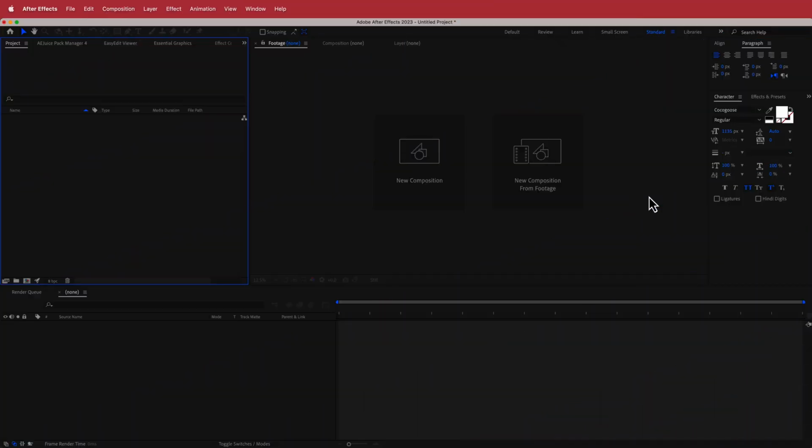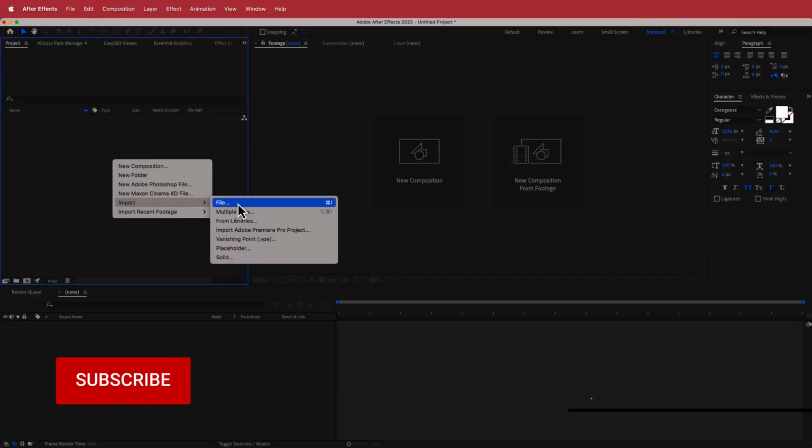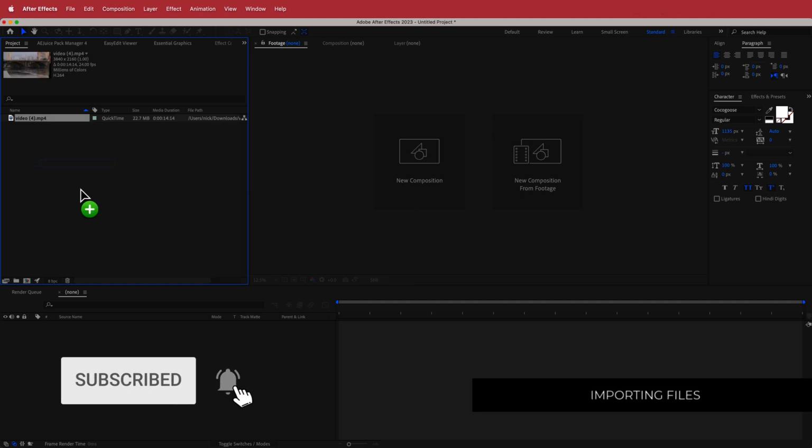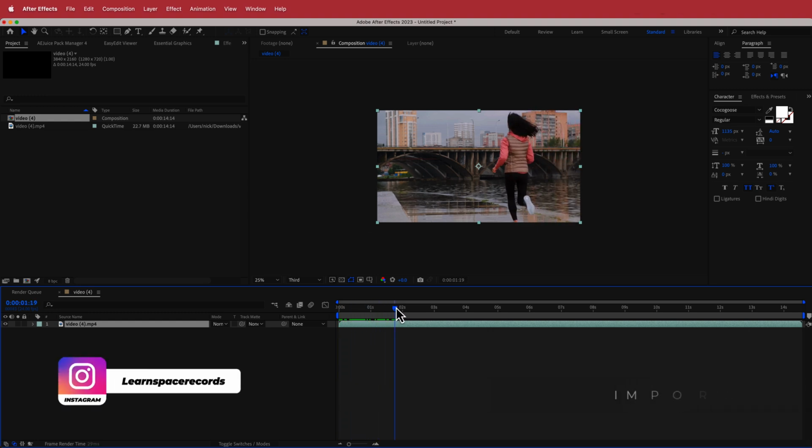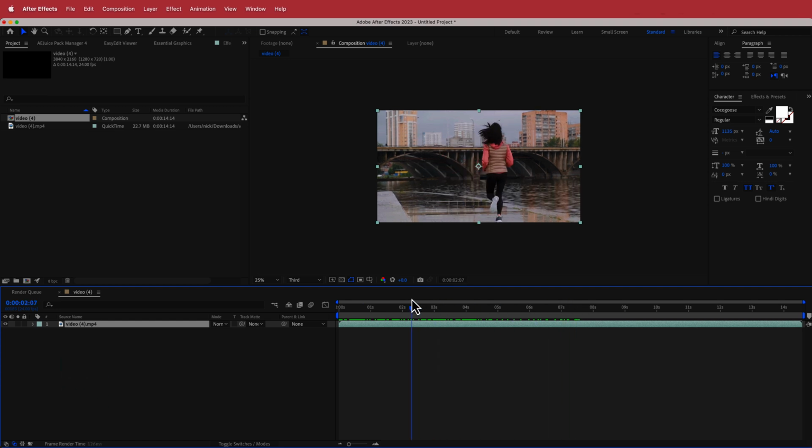So the first thing that we have to do here is import our file. So I'm just gonna right click and go import file. And then once I've got that file, I'm just gonna drag it to our timeline and that will create the composition for us. Now what this clip is, it's just of this lady running. And so what we're gonna do is put some text behind that lady. And it's quite easy to do.